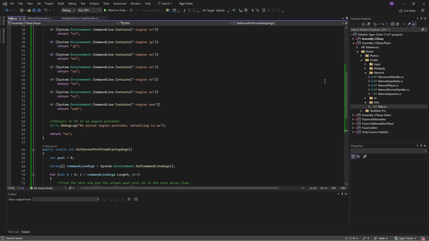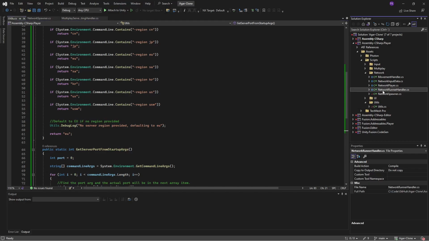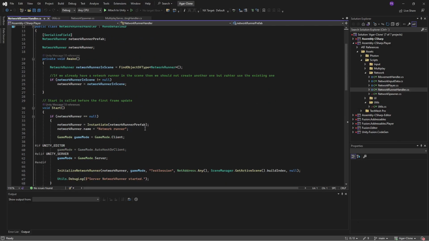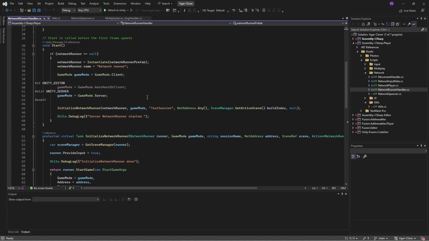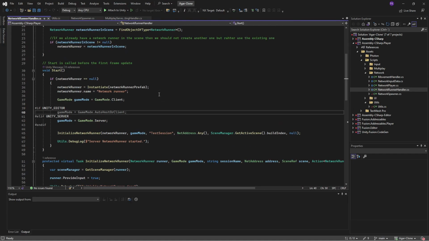So then we need to use this. Let's go into our network runner handler and open that. When we are starting up right now, if we are running in the editor, then we are going to use this auto-host or client, which is fine. But let's remove that so it will just use client if we are in the editor, so that we can try it and see what happens if server is not online when we are starting up.